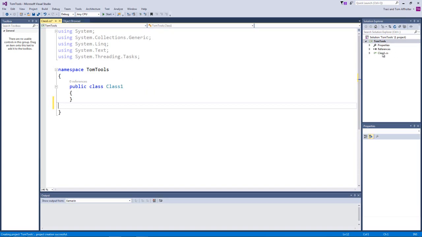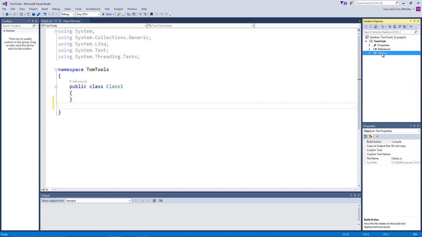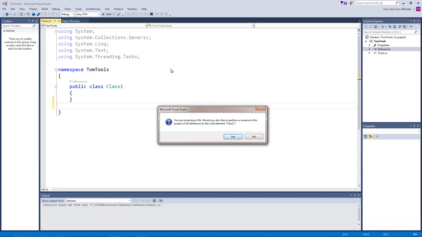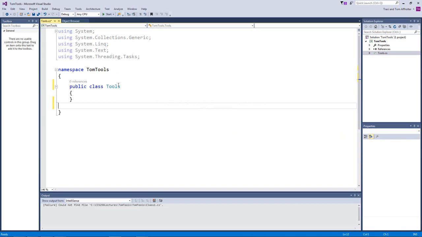So the best way to do that is to simply come back over here in your Solution Explorer and rename your class. So in this case, I'm going to call my class tools.cs. Go ahead, and watch what happens when I click outside of it. It's going to tell me that it expects both these names to match. Yes, I want them to be changed. And now I've got these tools.